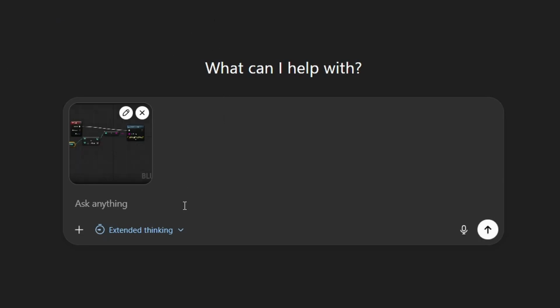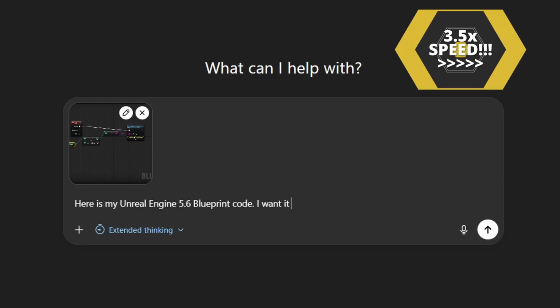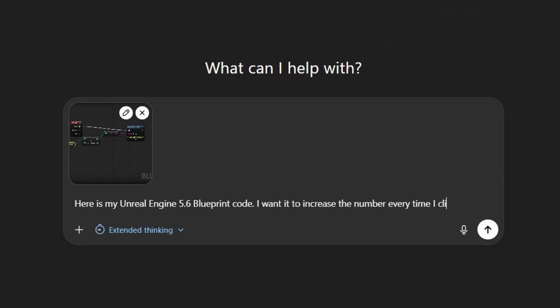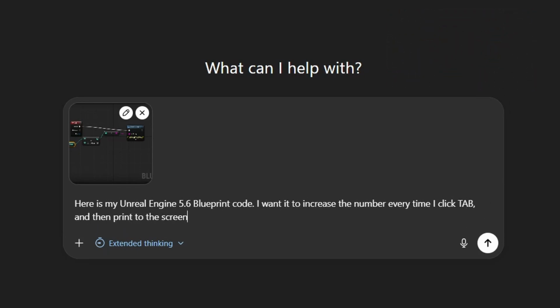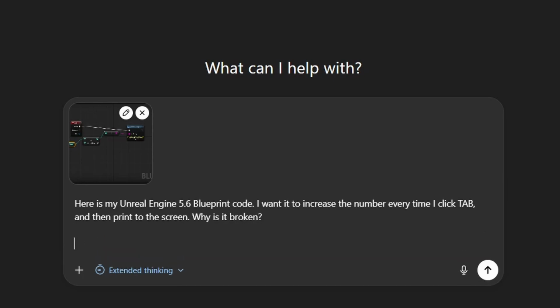And I could say something like, here is my Unreal Engine 5.6 Blueprint, why is it broken? And then, I'm just going to make it be concise here so that we don't have too much verbose explanation. Please be concise and explain in a few sentences or less.